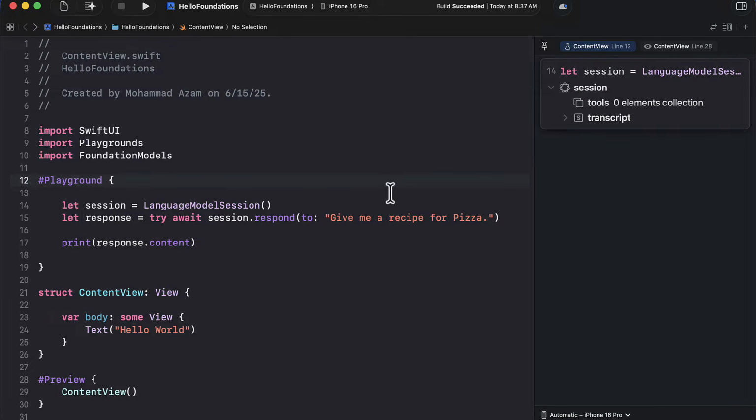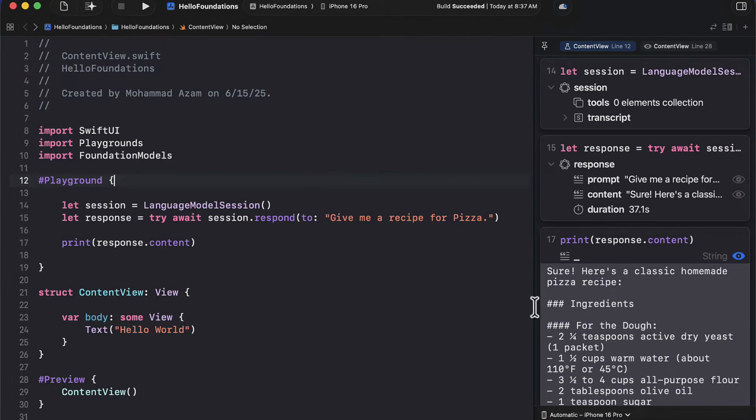The reason it's going to take a little bit of time is that we are using respond, which means it is going to create the complete response, and then once the response is done, it's going to give it to us. Depending on how long the recipe is, how many ingredients and how many steps, this can take a while, as you can see. But here it is.